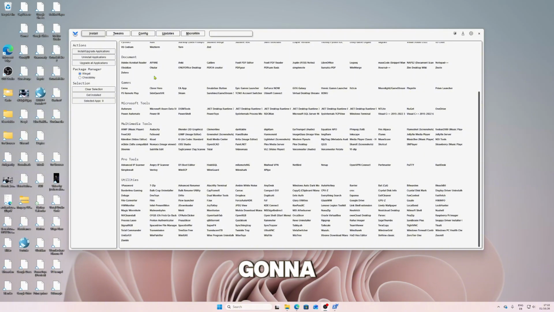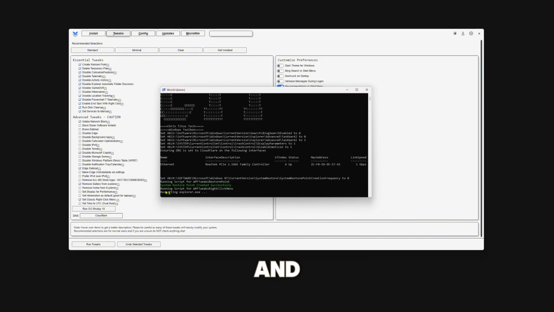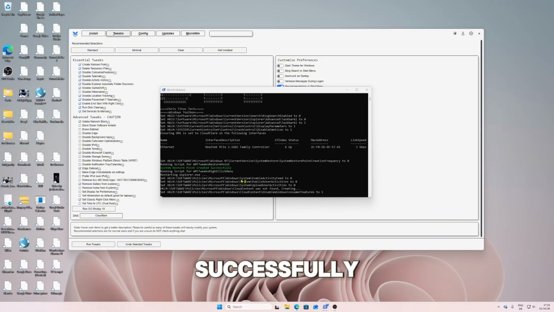So what you're gonna do next is either install all of them with a selection here, or I'll do it manually, one by one, to make a bunch of videos about it. And you can now run the tweaks. This will probably restart the computer and end my recording. It is running. And the system was restored successfully.